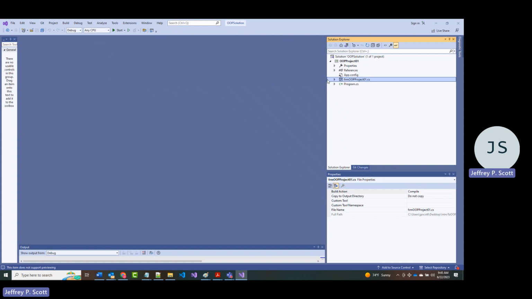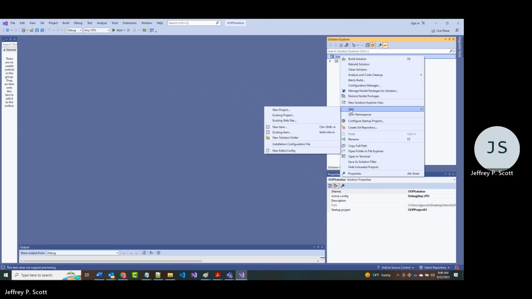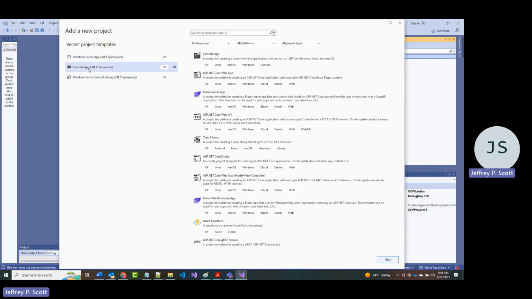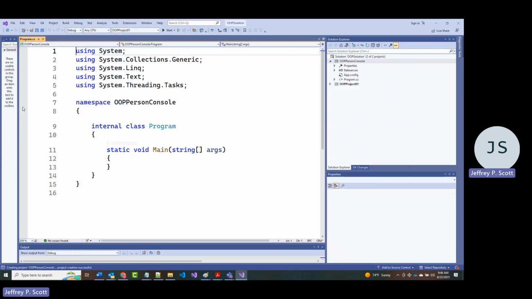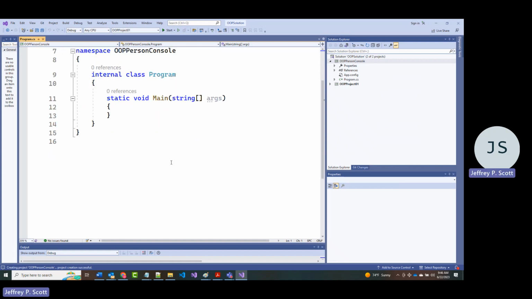So what I'm saying is the first thing I'm going to do is come in and create another project. And this first one is going to be a console app. I'm going to call this OOP person console. And then I'm going to go back and try at least to rewrite it as a GUI app. So here's my OOP person console. Click create. You've seen all this stuff before. I'm not going over any of this stuff. But let's start working on this.